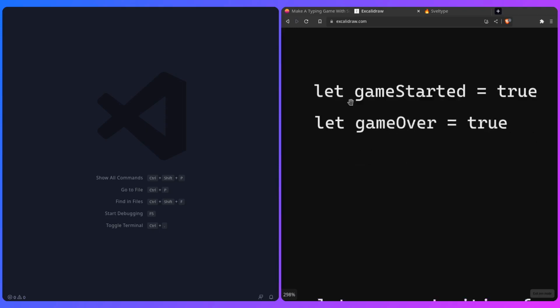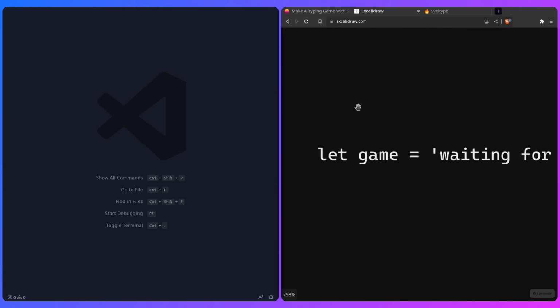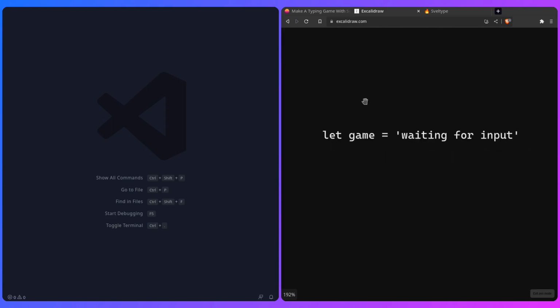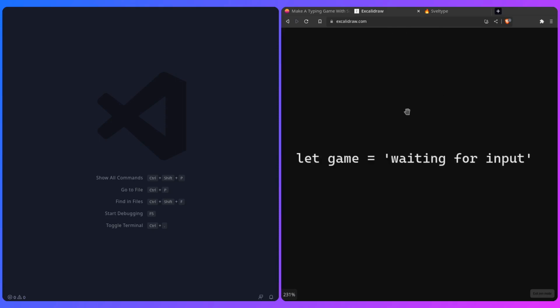So what do I mean by that? Instead of using booleans, you can just use a string or explicit state. So you can say let game, waiting for input, and then you can use other explicit states. So you can be waiting for input, game in progress, or game over. This means that your game or app can just be in one state and it's impossible to get into an impossible state. This is what I'm going to do for this game.